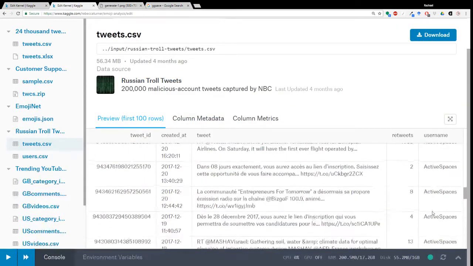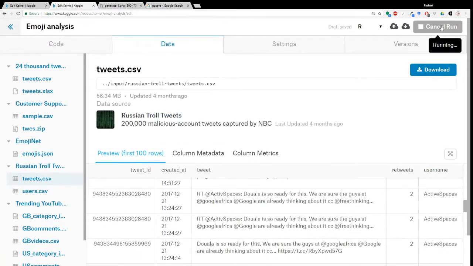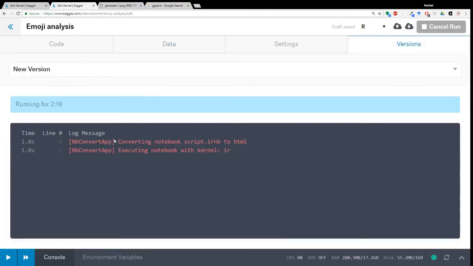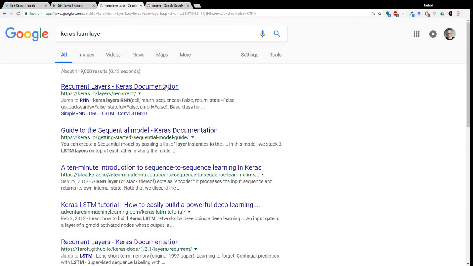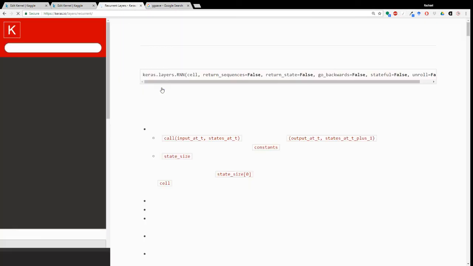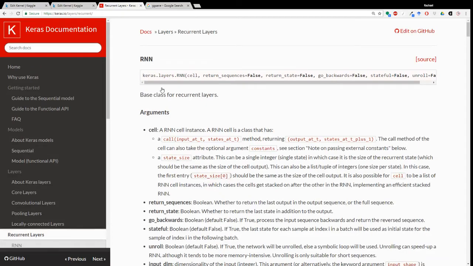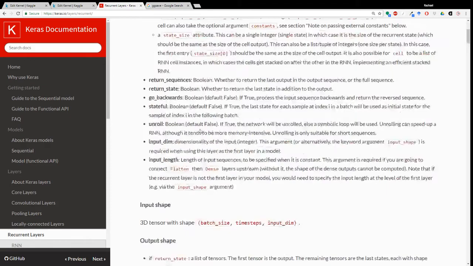You done running? No, it's still running. And this one's going to take a while to run. It's pretty crunchy. What am I looking for? Keras LSTM layer. Recurrent layers. That is what I want. All right. Base class for recurrent layers.